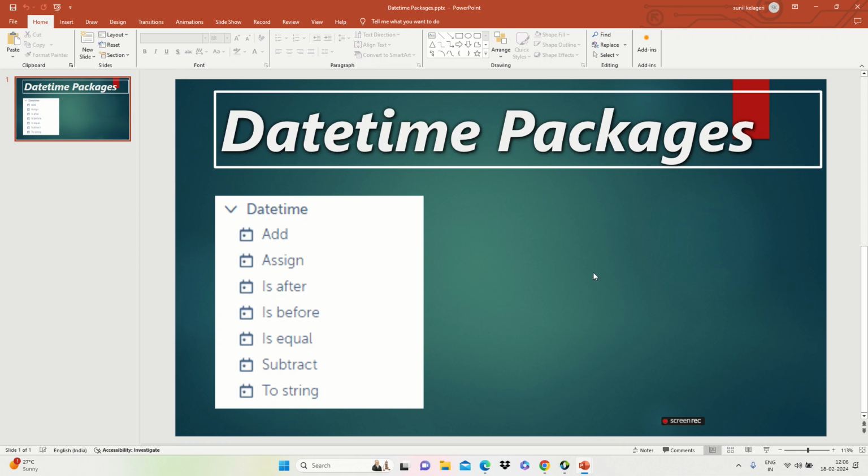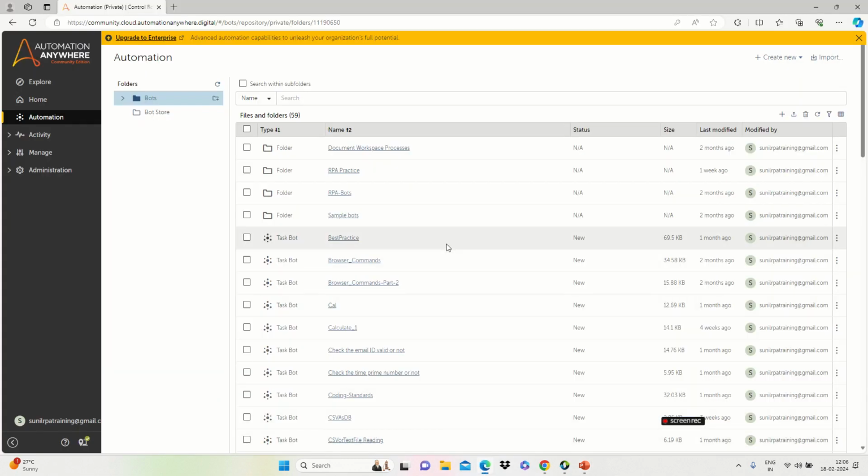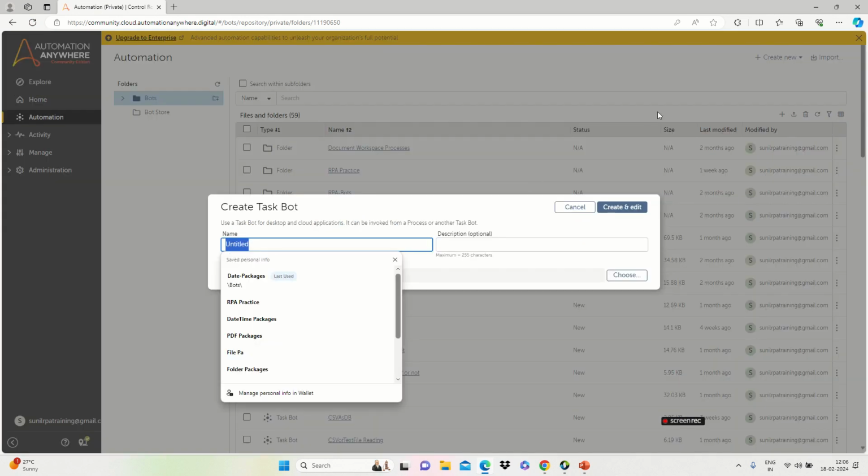So today we are going to discuss datetime packages, how we can use all these datetime packages in Automation Anywhere. We'll see one by one. Okay, so let me open Automation Anywhere. We'll get started with one task bot here. So I'll create one task bot.